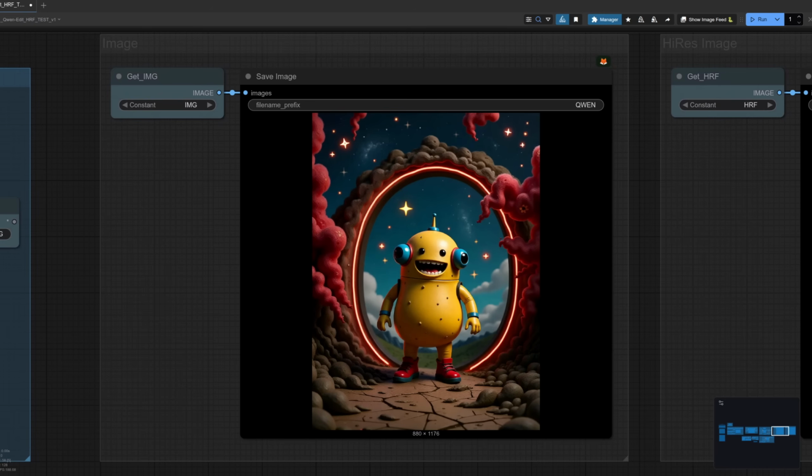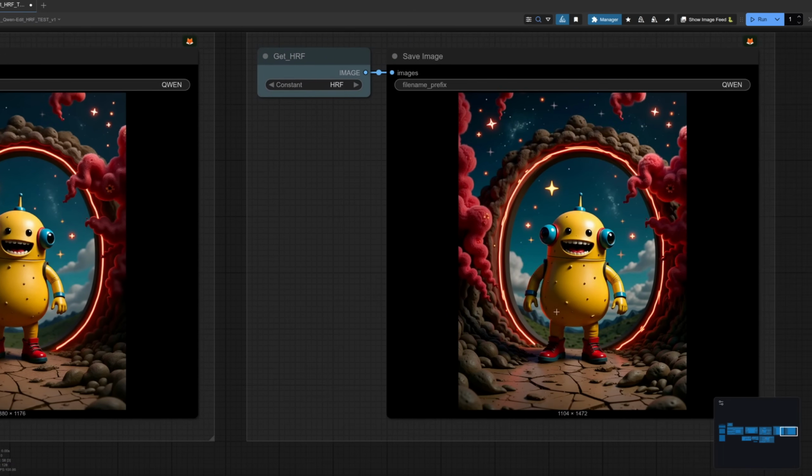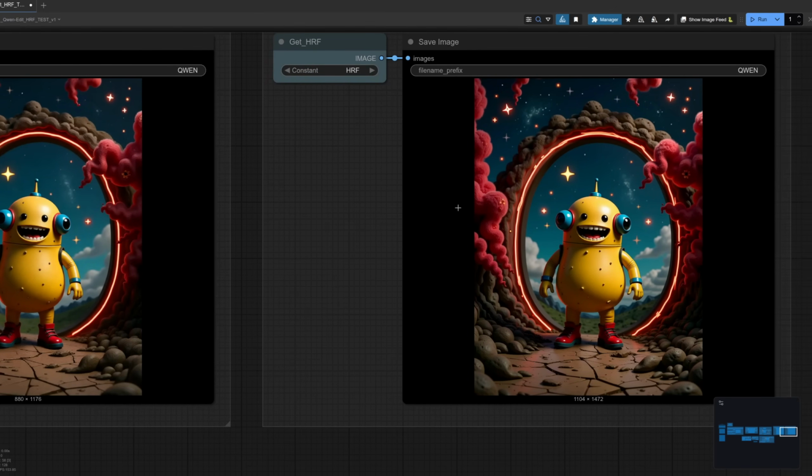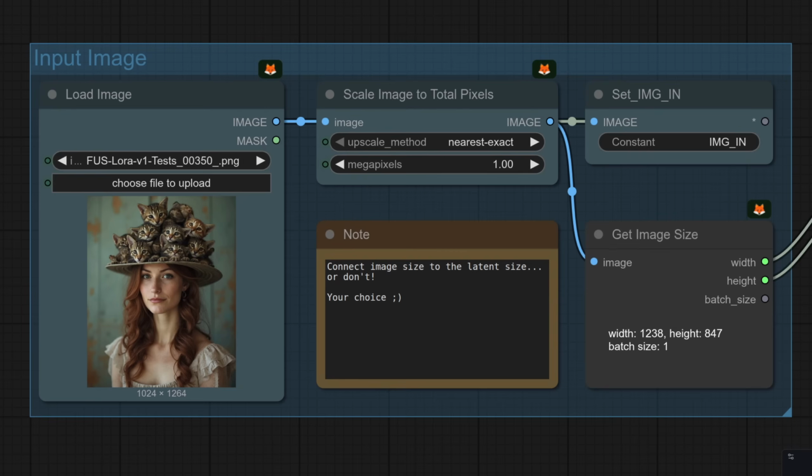And there he is. A bit more photorealistic. That is very good indeed. Of course, the high-res fix has a little bit more detail on the cracked ground at the bottom there. So personally, I do quite like the high-res fix, but wow, that image editing. Okay, let's try it the other way around.